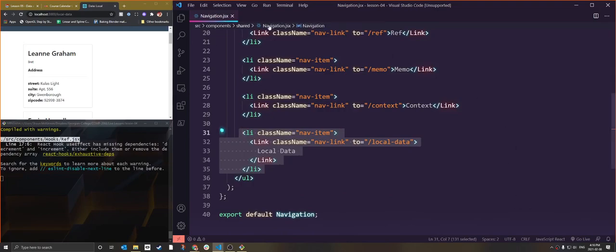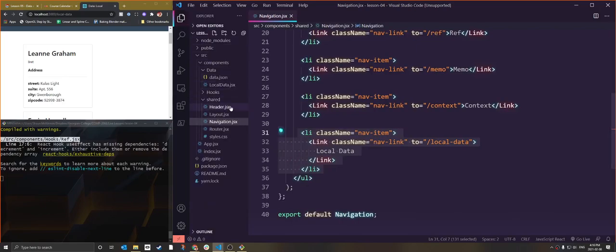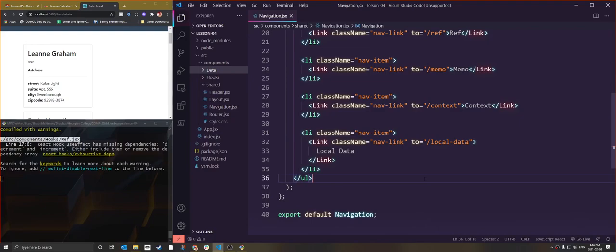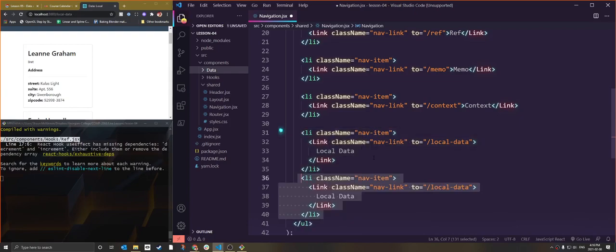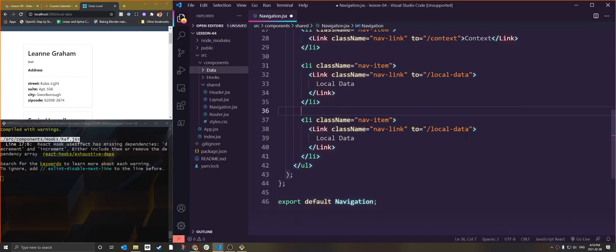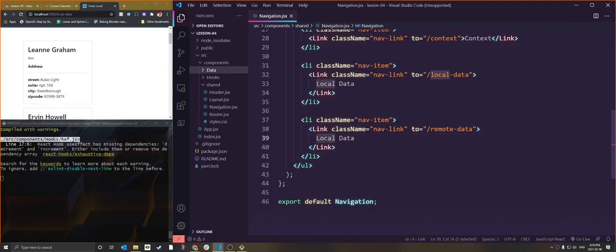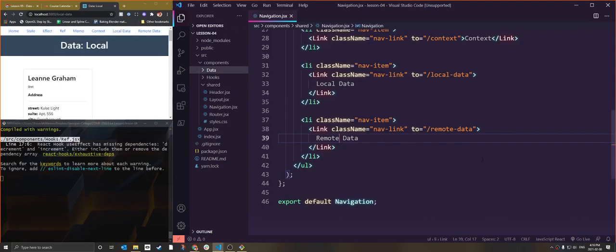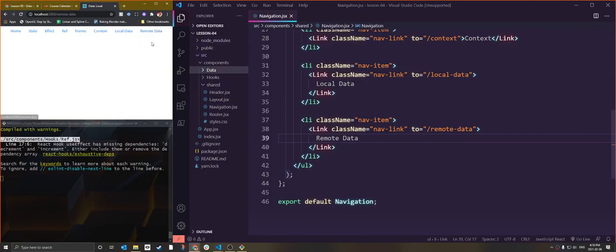So just like we did in our navigation the last time, if you can navigate to shared navigation.jsx, we might as well just copy this one this time. So I'm just going to copy the last one we created. I'm just going to hit Alt Shift and down. That duplicates it. And then I'm going to change this to remote data, and obviously change the link to remote as well. And I'll click on remote.